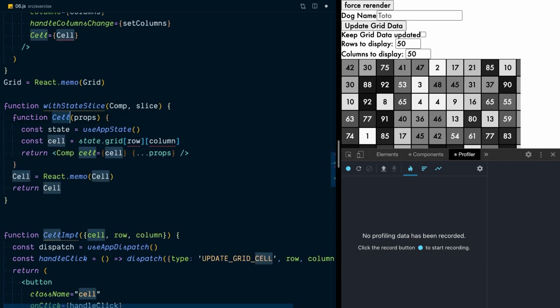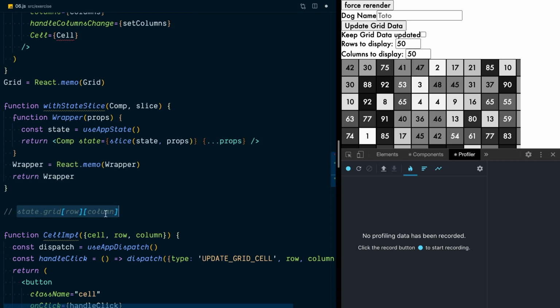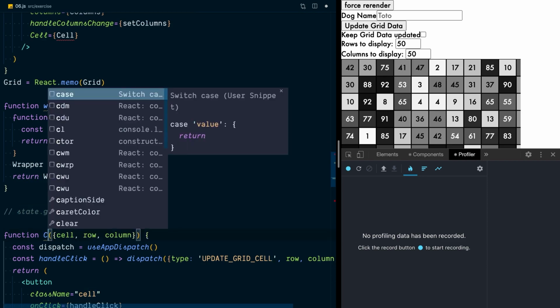And instead of calling this cell, maybe it makes more sense to call that wrapper. And then instead of calling this cell, we'll probably want to call it just state in general. Then this cell value should just be whatever the state is. So we're going to actually call slice with our state and our props. And whoever uses this with state slice is going to do their own calculation to get that slice. So we'll save that for later. And then here we can go ahead and call this cell.